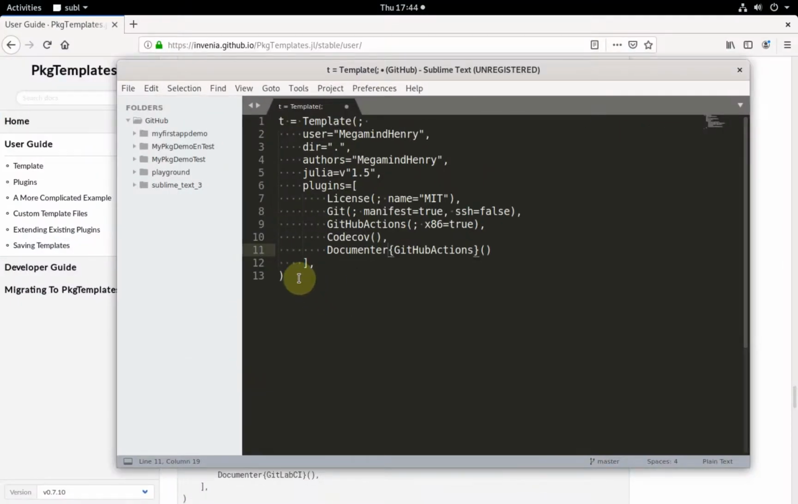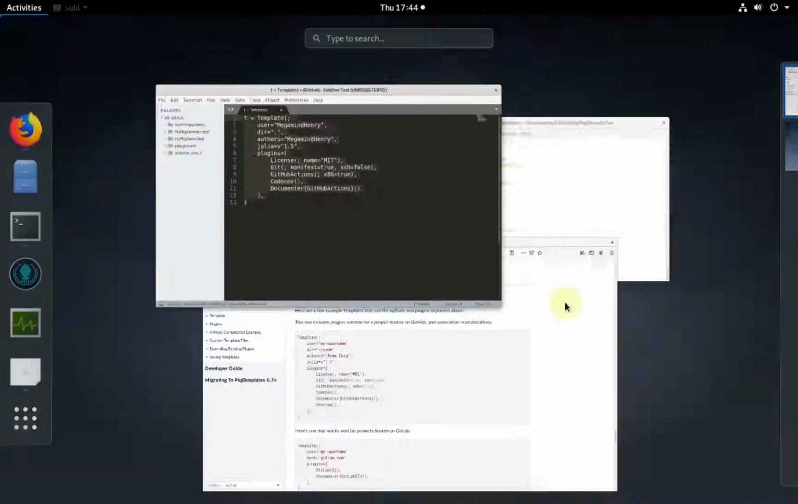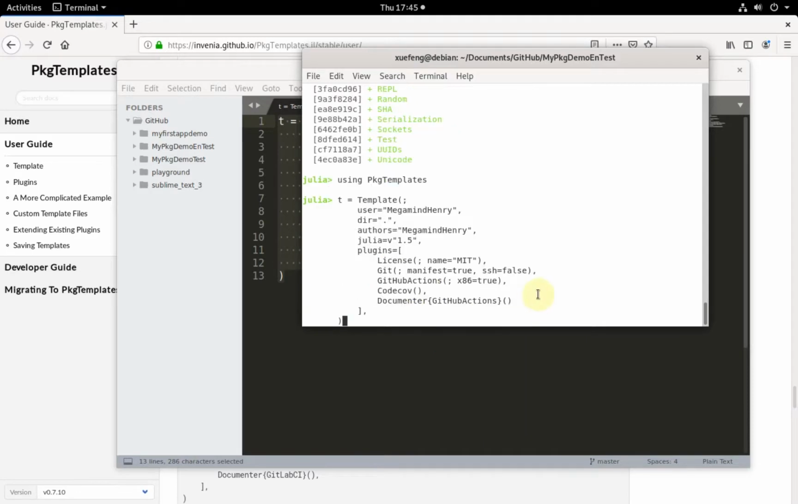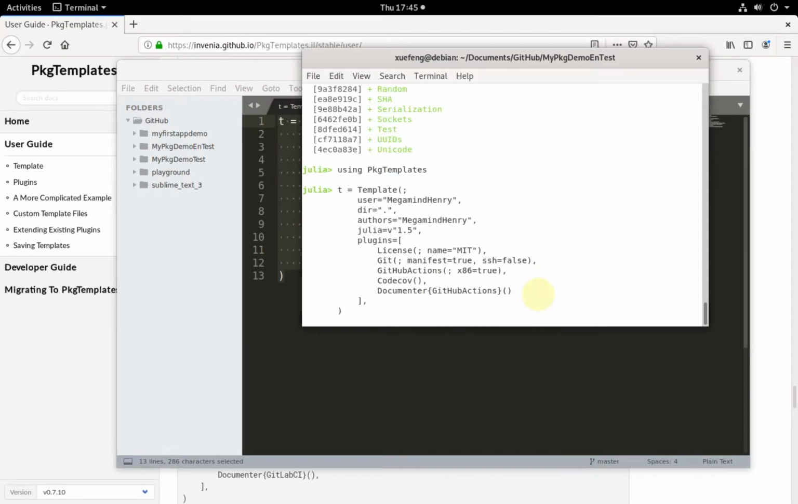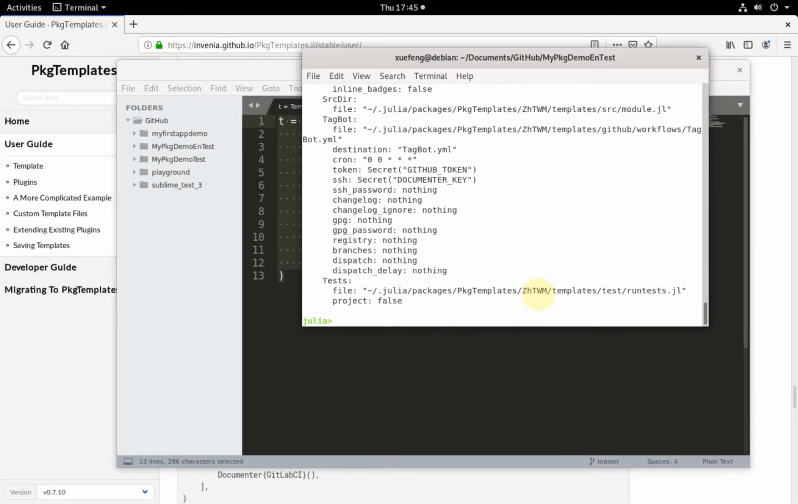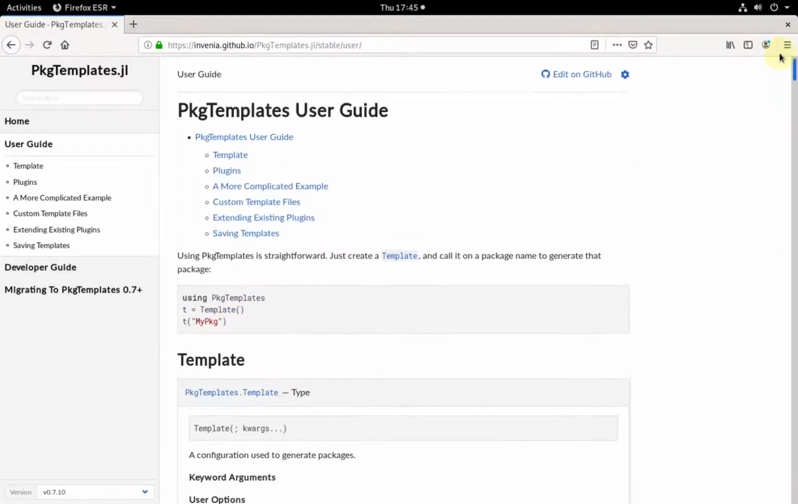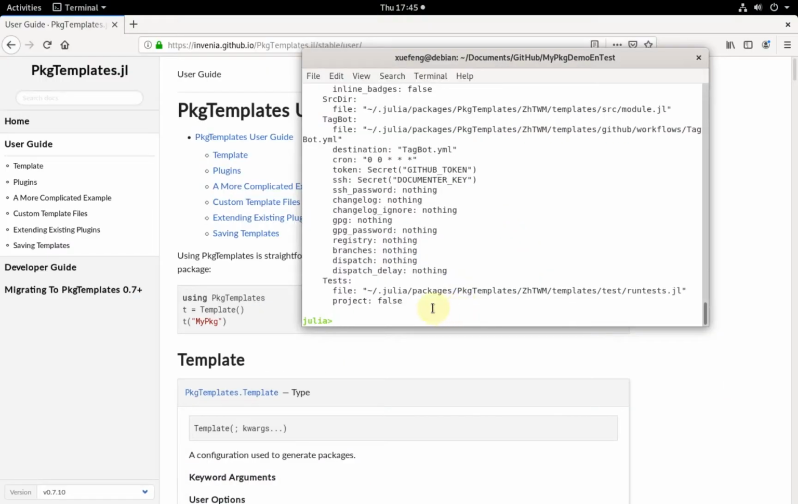Okay, so let's copy it here and paste it here. It takes maybe 1 minute. No. So then the next step, if we scroll up to the top, then we put the name of the package. So we put Template, my pkg demo in .jl.